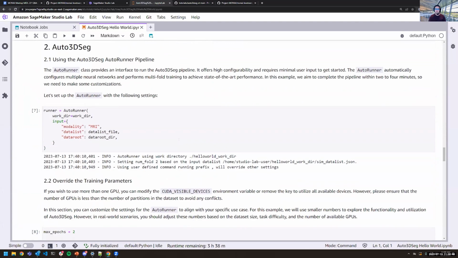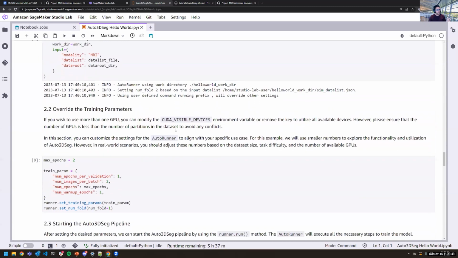Again, this is where Dong talked about the workflow for Auto3DSeg. In this case, there's the AutoRunner here. All we need to do is indicate the modality, in this case MRI, and give it a working directory where all the files are. We pass in the data root directory we had above, which is Hello World Working Directory, and then the data list we also had above, with the files for testing and training and the different folds. All of that is already contained in what was set up above. Now we instantiate the AutoRunner, and then we're ready to run it.